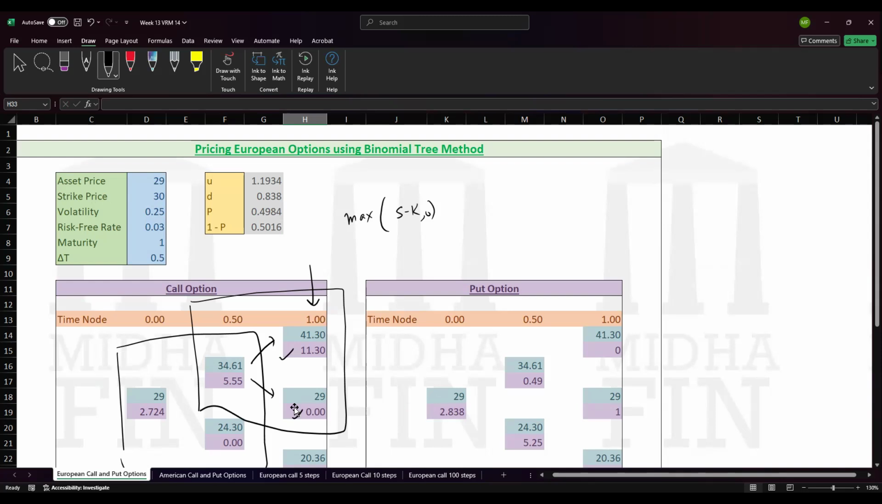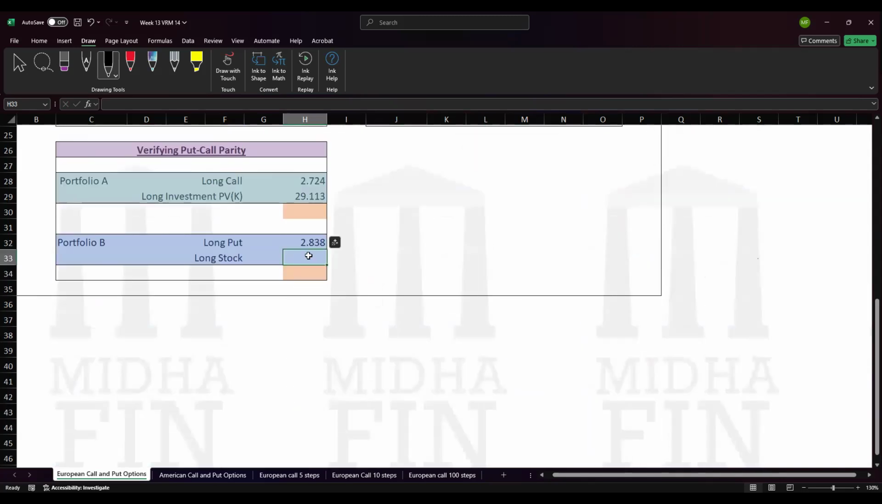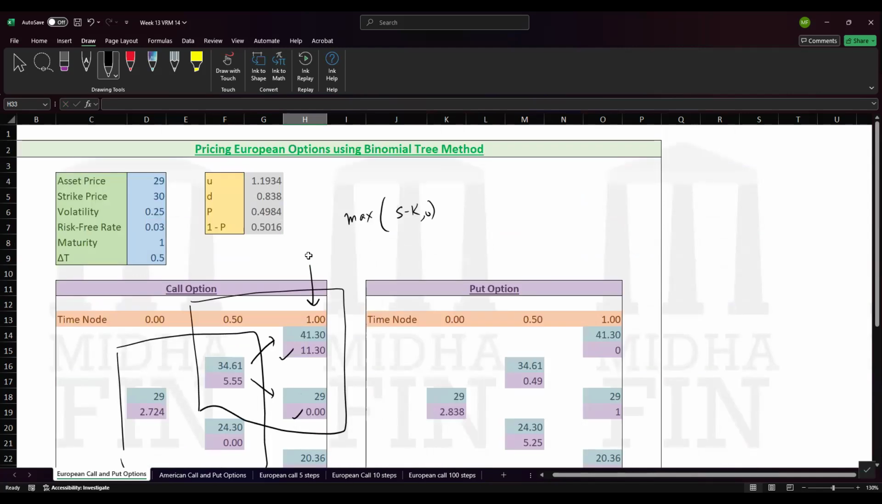Long stock. What should I answer? Enter quickly over here the number. See the figures and tell me. It's quite obvious. 41.30.